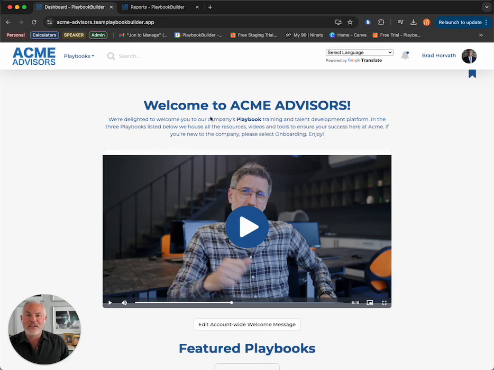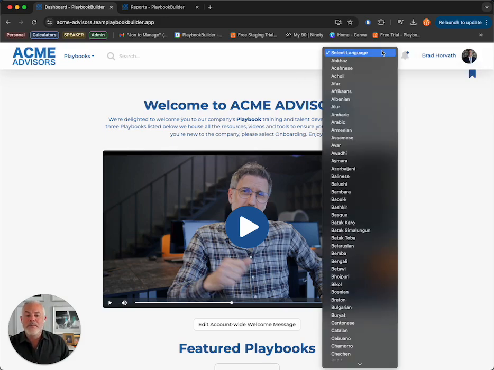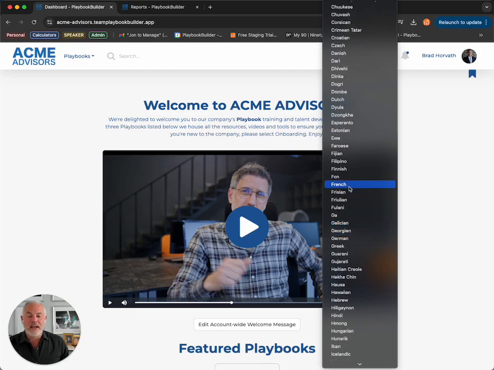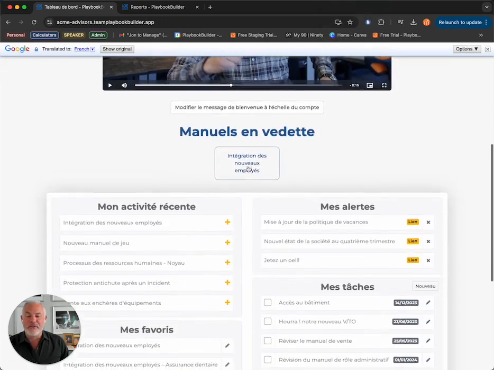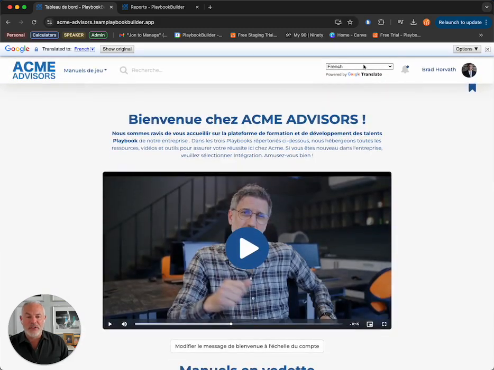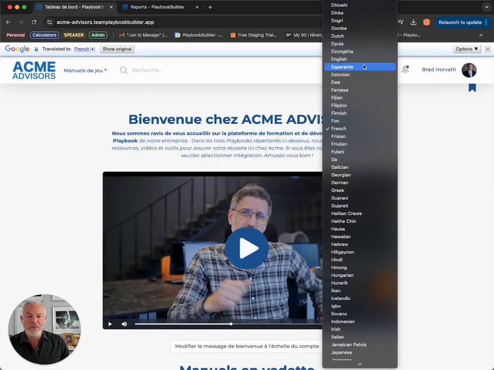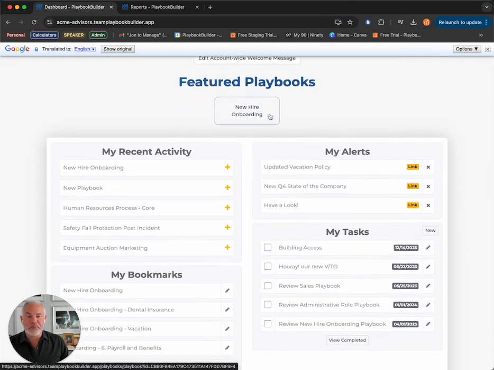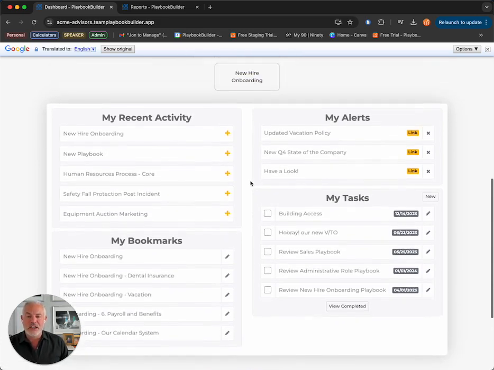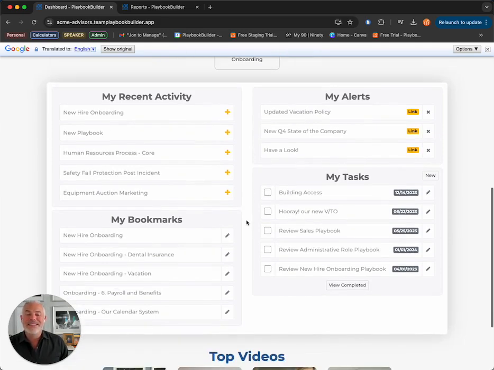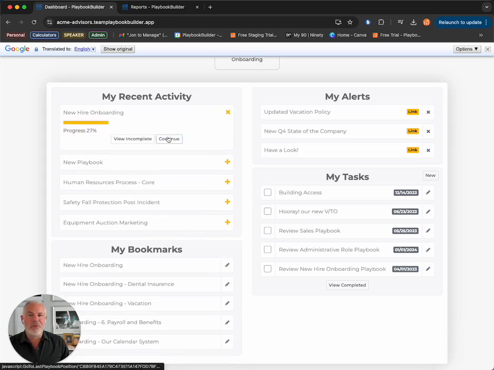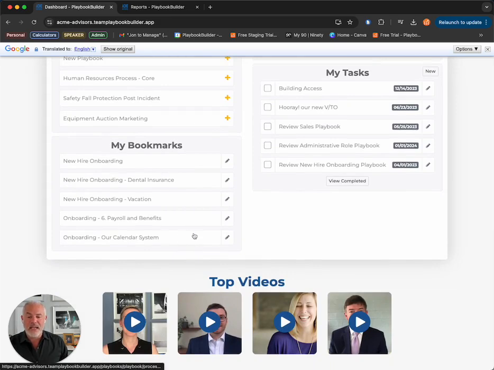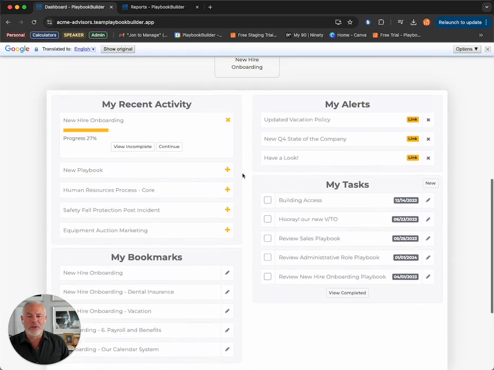So a handful of things so that your learner can have a great experience. One, they can pick their own language. They can decide, hey, I prefer to speak French and read in French, and so Playbook Builder will toggle over to their favorite language. Number two, the dashboard here below the fold lets you pick a featured playbook so that they can fast track themselves to a spot you'd like. Additionally, this dashboard will populate dynamically for every learner individually. And so it'll track their behavior and they can pick right up where they left off. They can bookmark content.